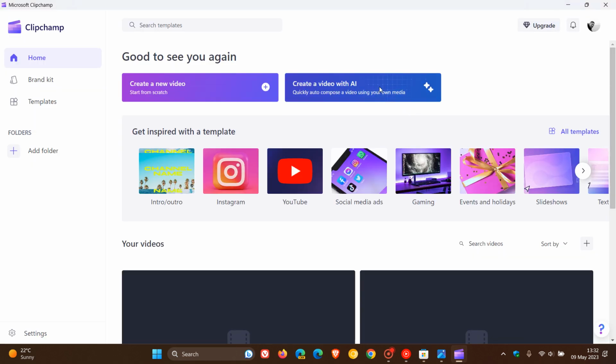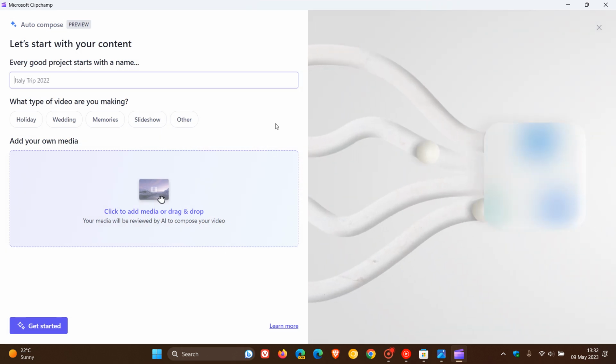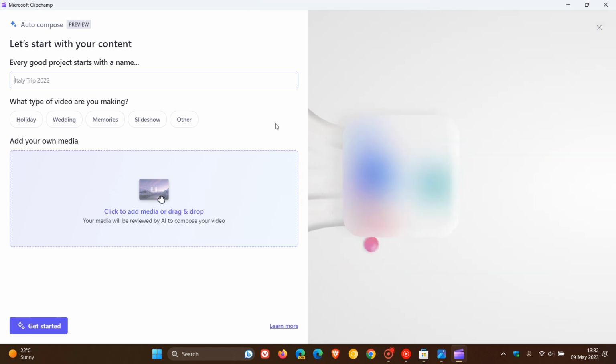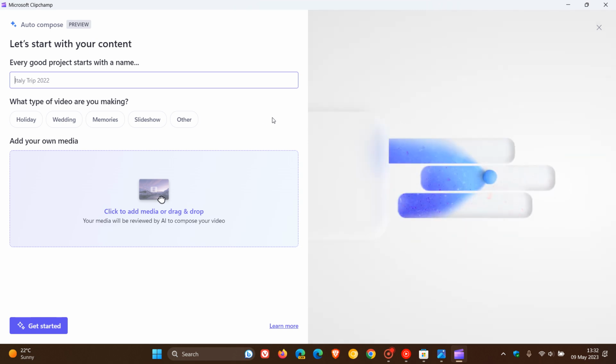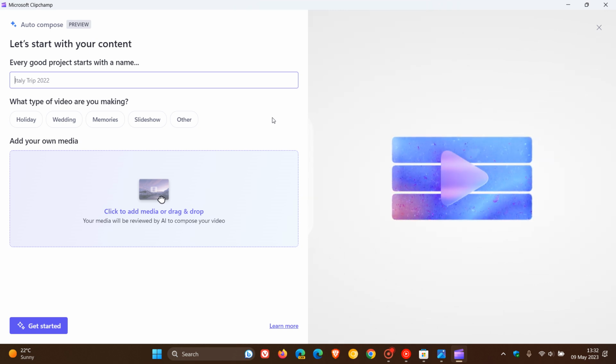So if you are interested, I'll go through a step-by-step process on how to create a video using artificial intelligence now in Clipchamp. Because this is going to take quite a long time in real time, for the purpose of the video I'm just going to head over to a couple of screenshots to go through step by step and not waste time.